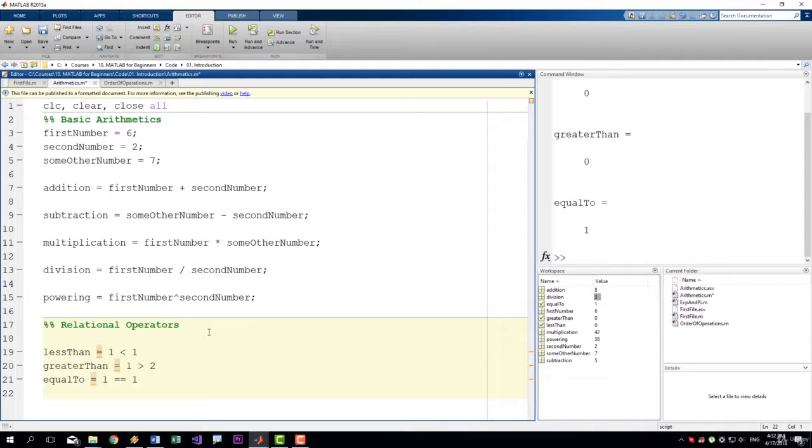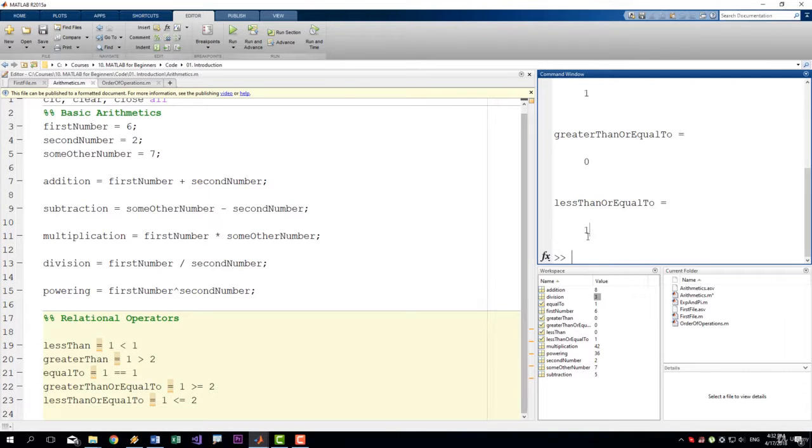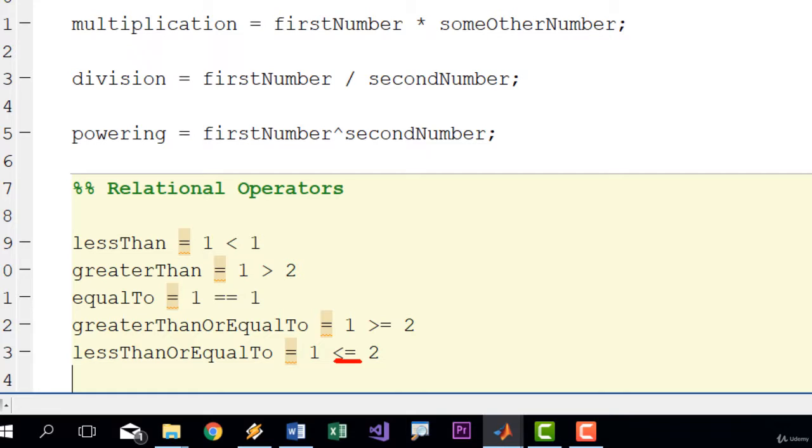We can check if a value is greater than or equal to. Equals 1. We use the greater than sign and then the equal sign. 2, like this. Let's run it. 0. They are not. Less than or equal to. 1, less than sign and equal. 2. Let's run it. 1, this is true. Now, take notice about this. We are always first using the less than or greater than sign, and then we are using the equal sign.